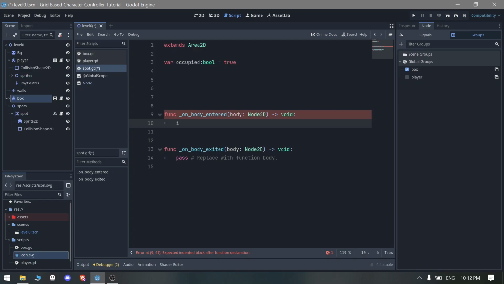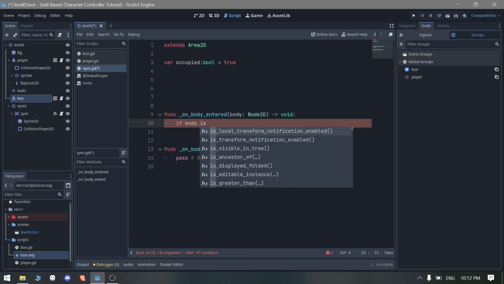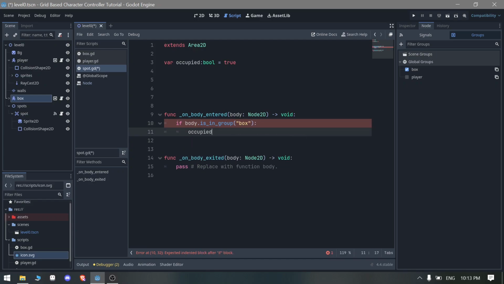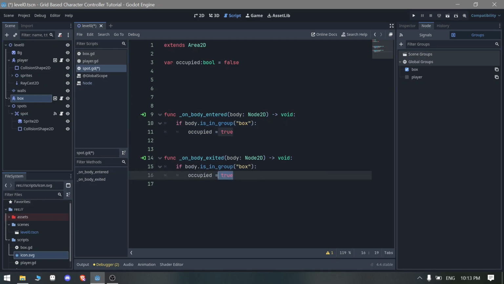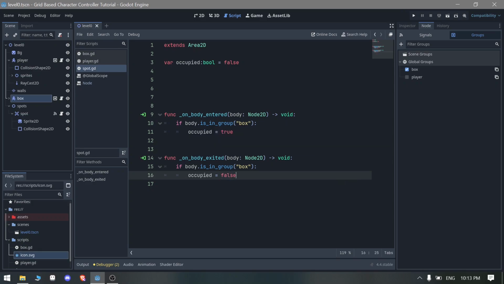Now you need to write: if body.is_in_group, and we pass it "box", then set occupied equals true. By default, occupied should be false. So when a box enters the spot, occupied should be true. Now if the body exits, then we make the occupied variable false. So this is the whole script that we need for this spot.